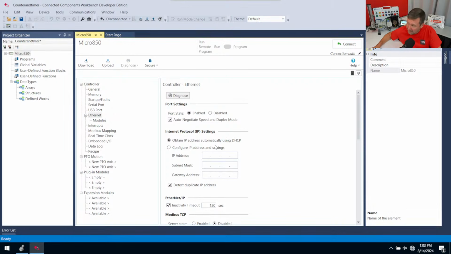And very important, and I'm not going to do it just so we can have a reminder of this, the first thing you need to do, because this is one thing I don't like about Connected Components, is when you create a new project, it goes to obtain IP address automatically. You need to hit the configure button. And then if we were using our default PLC trainer, it would be 192.168.1.10, and it would have a subnet of 255.255.255.0.